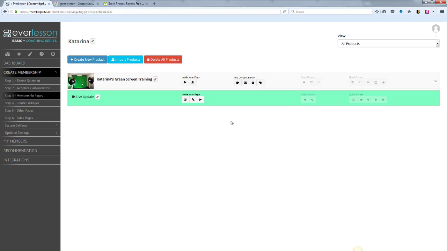Now, the reason why this is really cool is because you can go live all at once to multiple products, or you can turn this toggle switch off on all the products that you don't want to go live on, and then just select the individual products that you do want to go live in, okay?